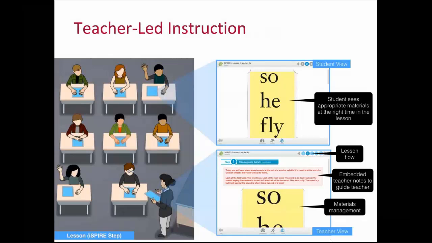So the student view and the teacher view look a little different. The students only see what they need to see. The teacher sees the teacher script. So what you need to say, when you need to say it, is available. You can see it right on your screen as a teacher in real time. So it's very easy to follow through a lesson.